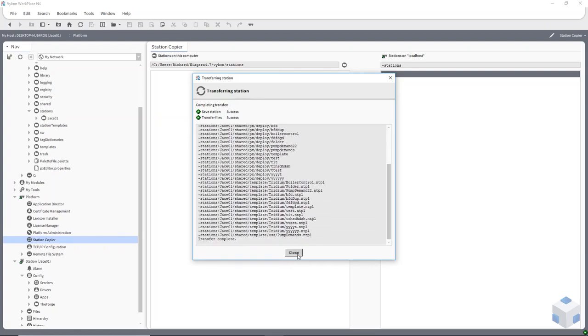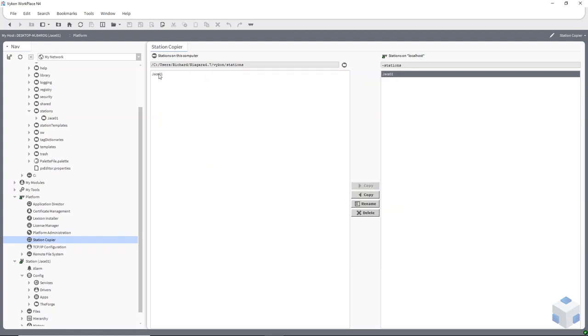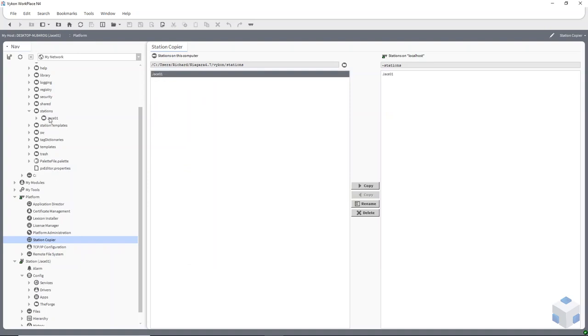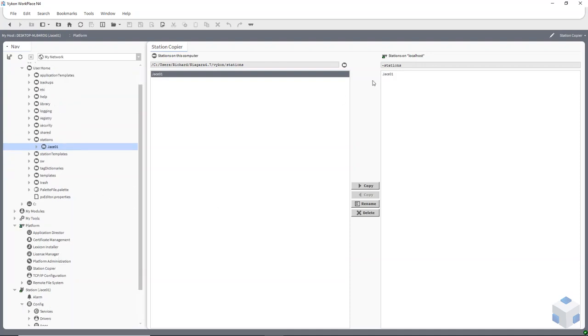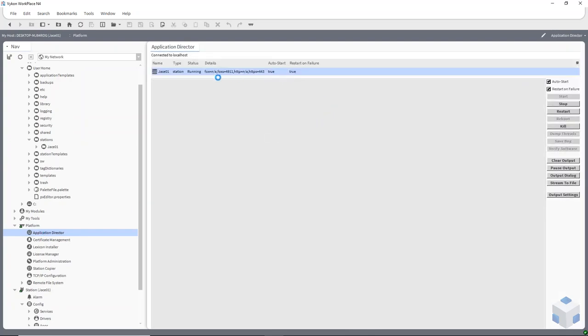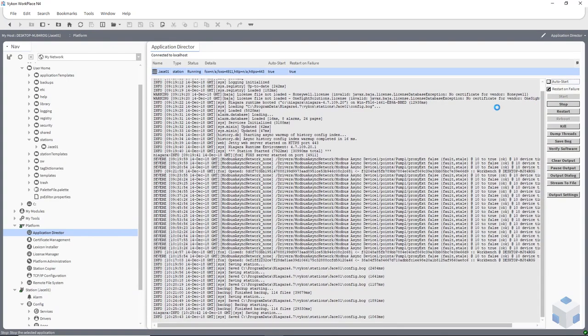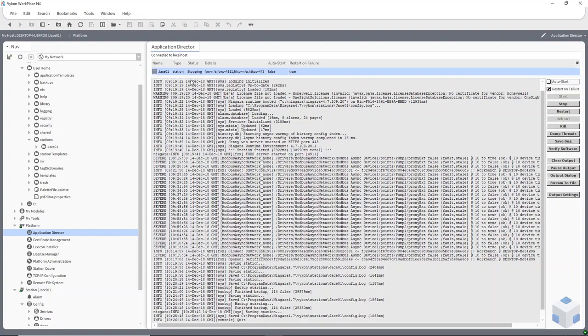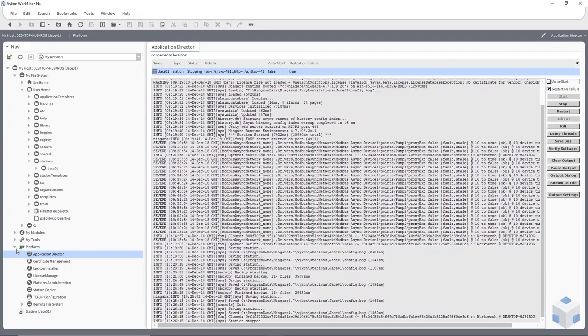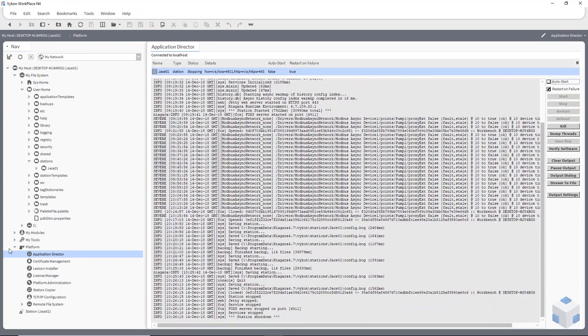Okay, so that's it done. Now in my station, I've got my JACE copy here. If I want to stop that from running in my application directory now, I can go to my local host. You can see it's still running, so I can stop that now. Let's click on stop. Okay, so it's stopped in my local host.